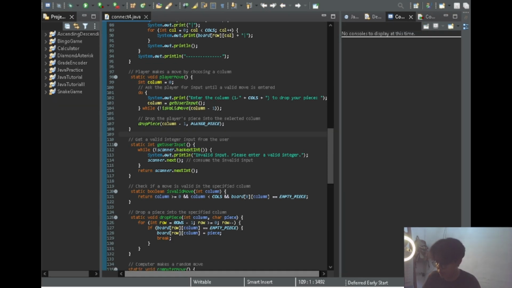Let's go to the do while loop. The do while loop is used to repeatedly ask the player for input until a valid move is entered. And here's how this works. System.out.print, enter the column 1 plus cols plus to drop your piece. This line displays a message asking the player to enter a column number.